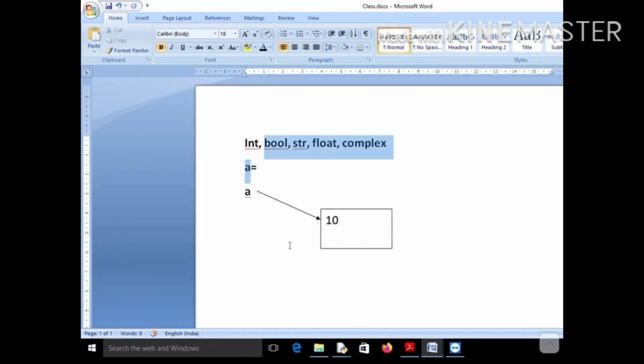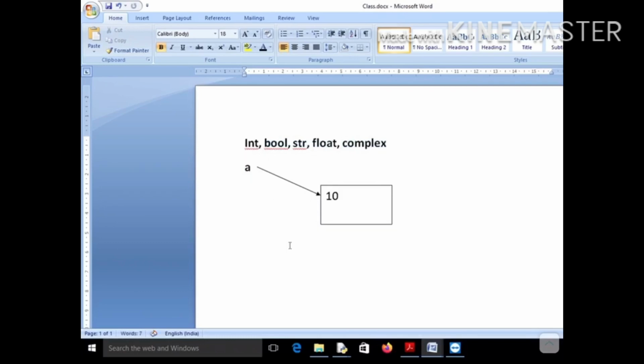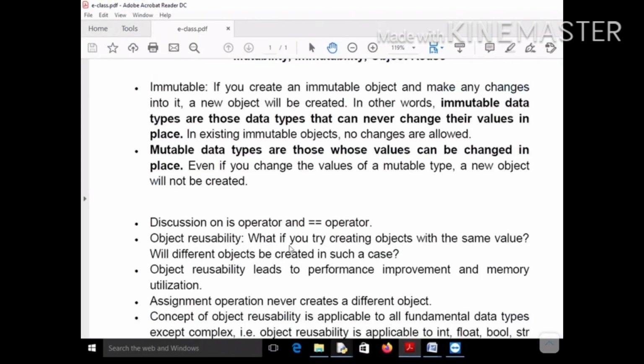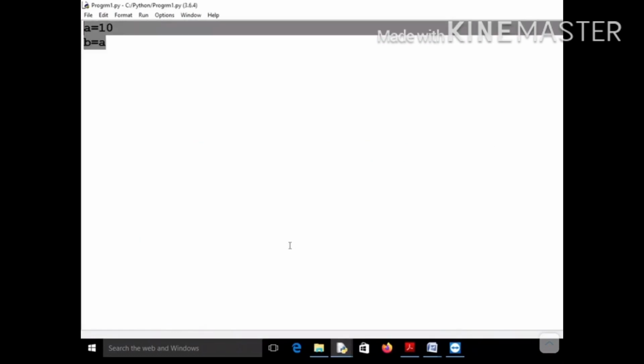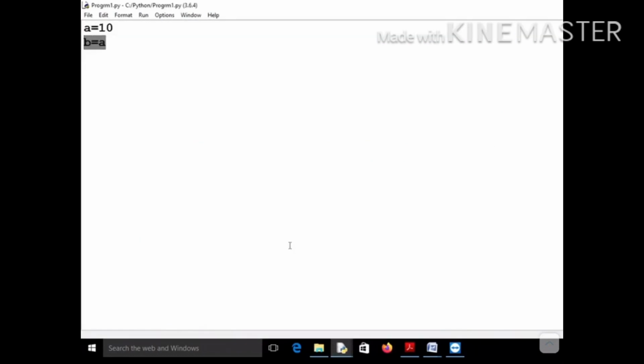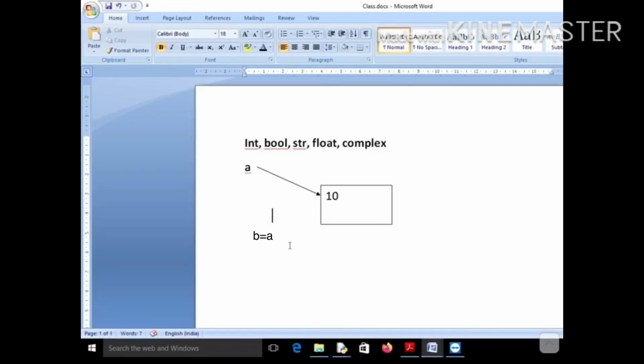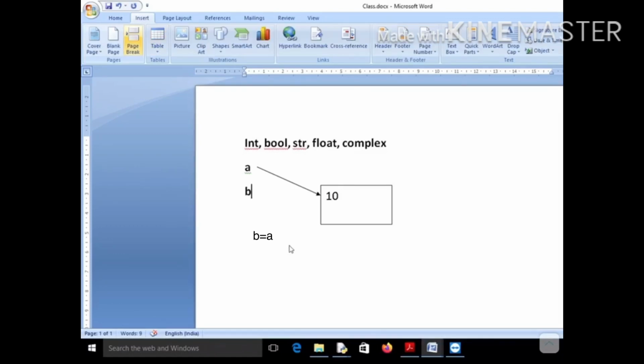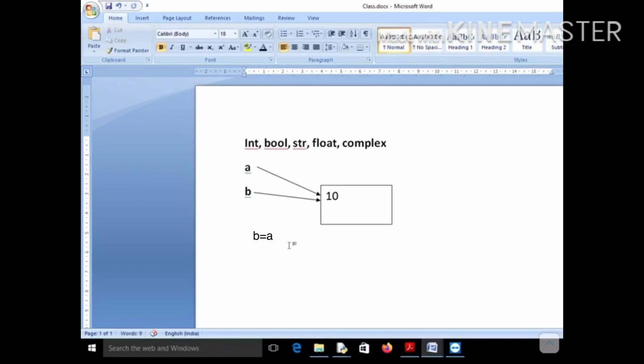If it is already available, then it is not going to create a new object. Here you can see that what we have written is b = a. So b will also start pointing to the same memory location, that is the one of the object 10. So when you write b, another reference variable b will also start pointing to the same memory location.